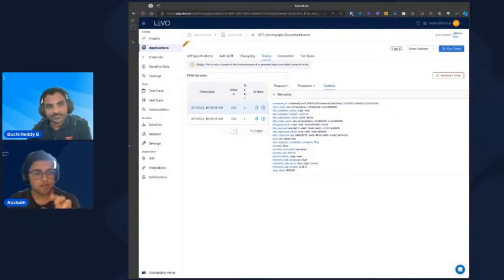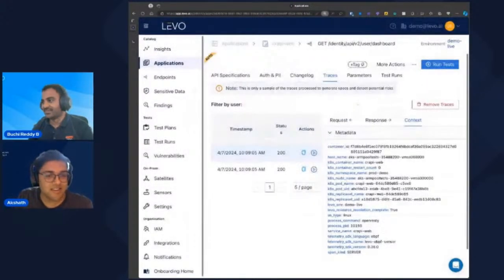Sorry, do you mind zooming in a little? Okay, thank you. Yeah, no problem.